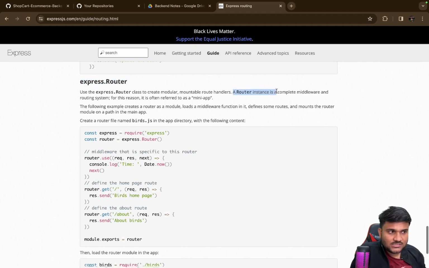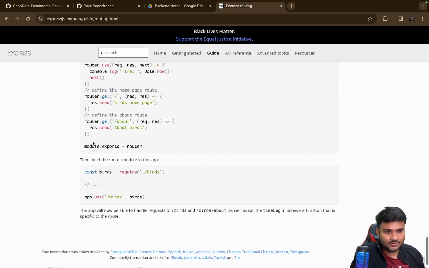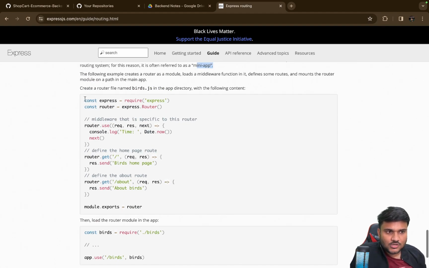So a router instance is a complete middleware and routing system. For this reason, it is also referred to as a mini app. Okay. I'll talk about middlewares, don't worry. But let's see an example. Okay. So you can see that they are asking us to create a router file with the name birds.js. Okay, we will create it.